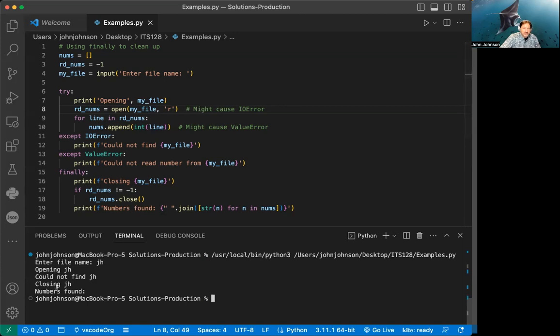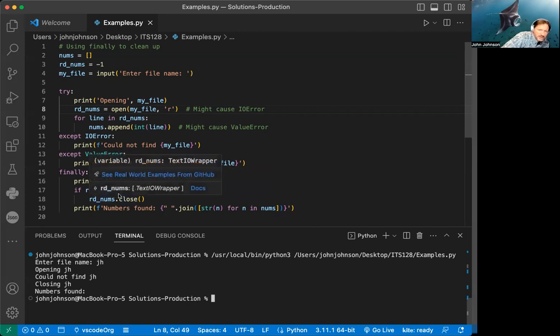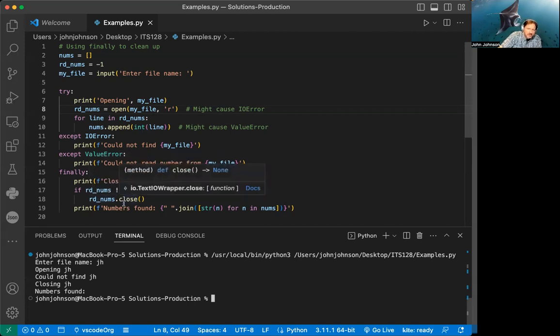So in the finally, it says closing JH. Then it says the read numbers, if it's not -1, then it's going to close it. So it's going to check and see if the read numbers is not equal to -1, then the read numbers dot close. So it's going to do that. Then it's going to say the numbers found, and it's going to print that out, and then it's going to exit. So this is an elegant way of cleaning everything up after it hits an error like that.